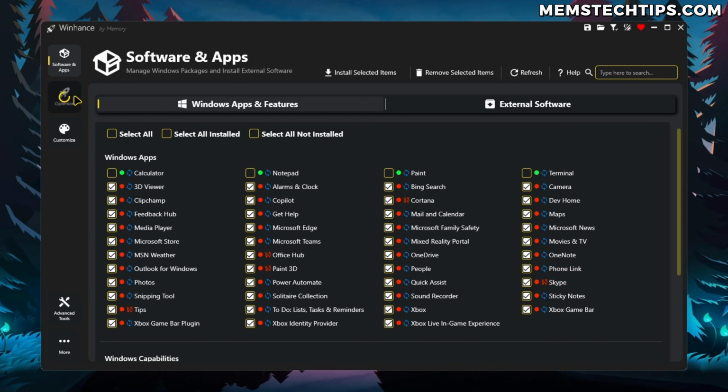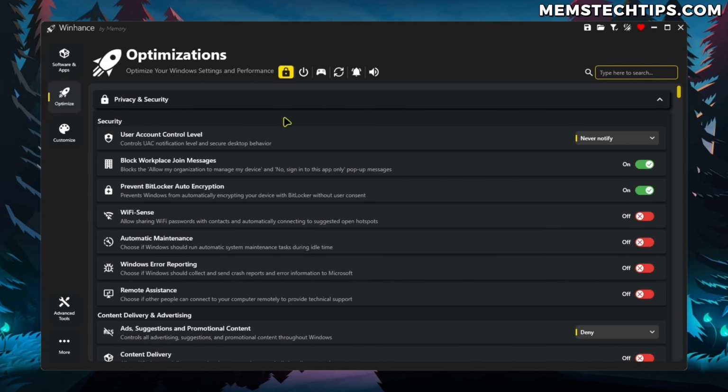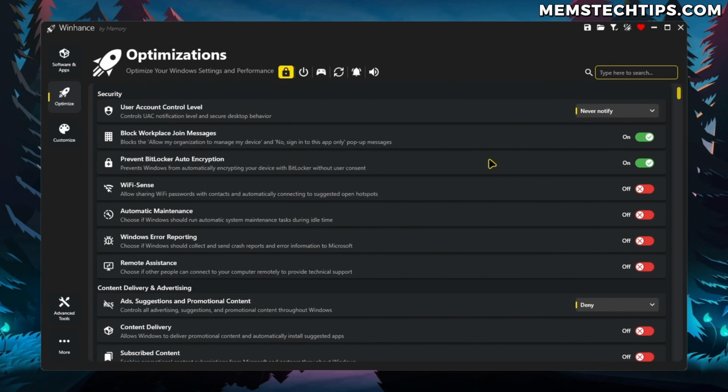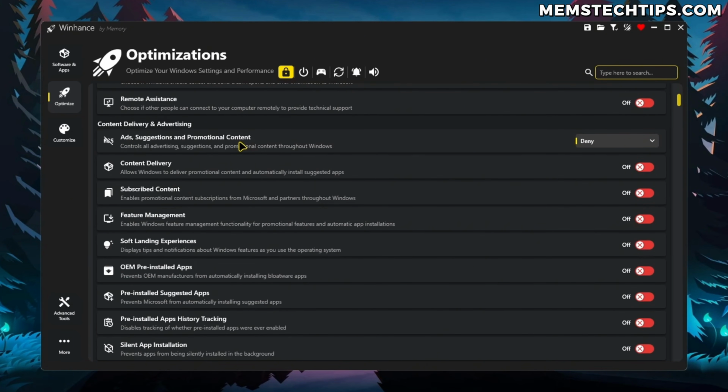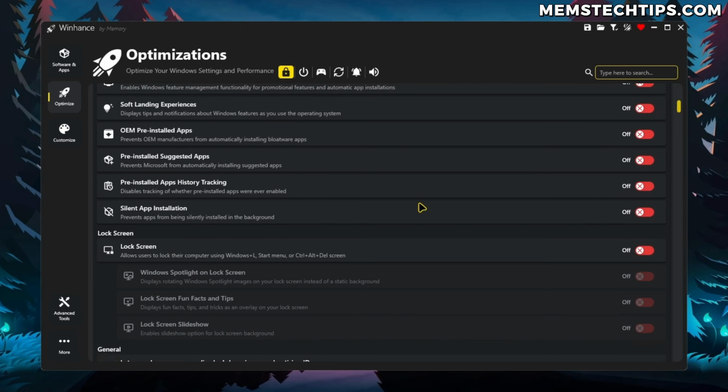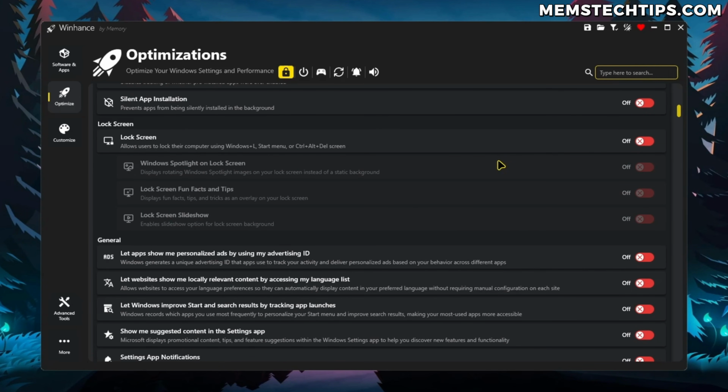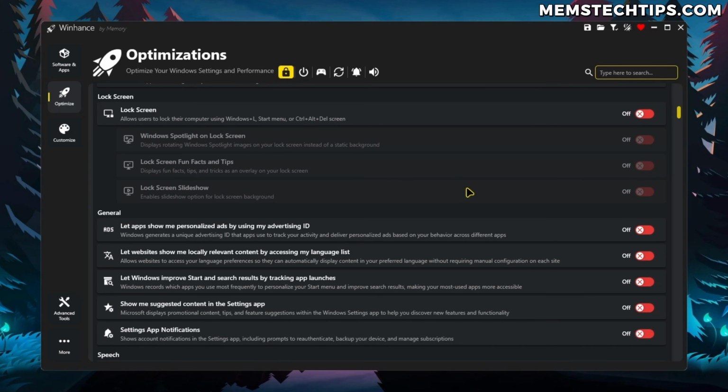So I'm going to go to the optimize section, and there are a ton of settings in Winhance, especially on the optimize screen. So I'm not going to go through every single one. Like I said, I'm creating this on my main PC, and it's basically already set up the way that I want this new computer to be set up. So I'm already happy with the privacy settings that I have here, as well as the ads and suggested and promotional content. I've set that to deny because I don't want any of that. I've turned the lock screen off and all of its subset settings.